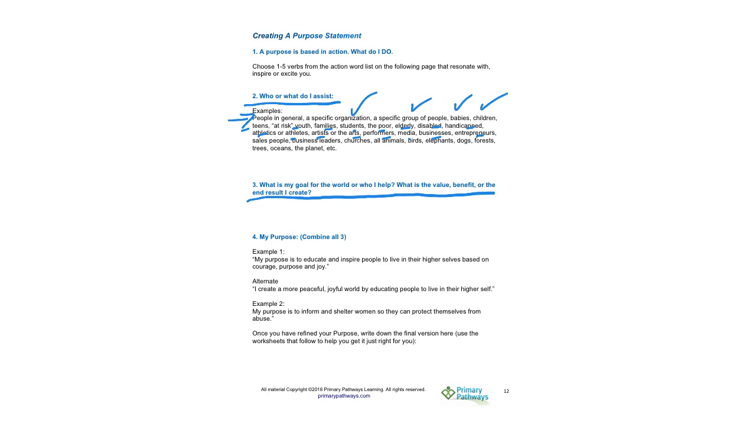And once you have these notes together, you want to start drafting your life purpose. And it should be a very simple, very clear sentence that really articulates what you feel your purpose is for your life as a leader. So they give some examples here. And so the first one would be, my purpose is to educate and inspire people to live in their higher selves based on courage, purpose, and joy.